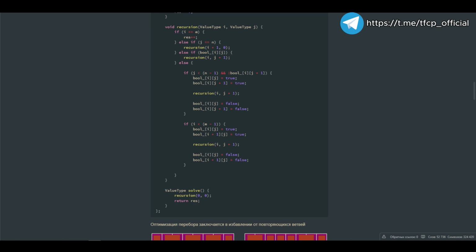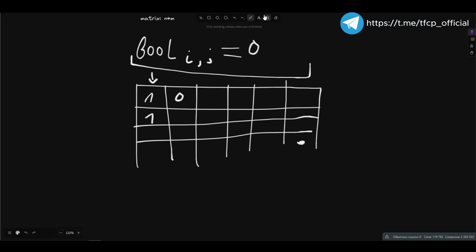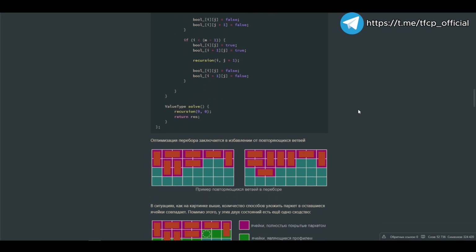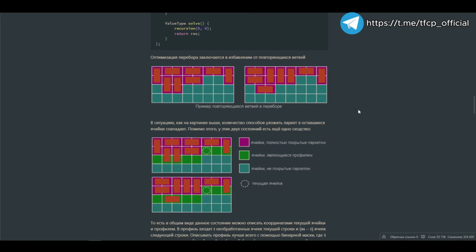That is, we will have a situation where the cells are occupied like this, and we can reach this state in several different ways and then recalculate it. Therefore, this solution will not be suitable for us in 2 different ways. And accordingly, dynamic programming will be required in this context for optimization.